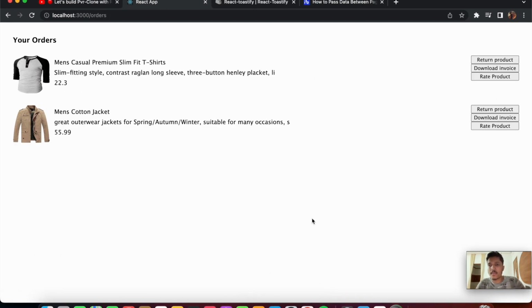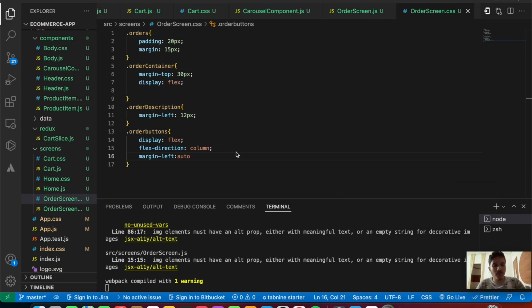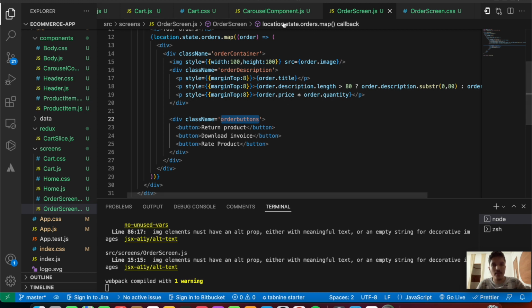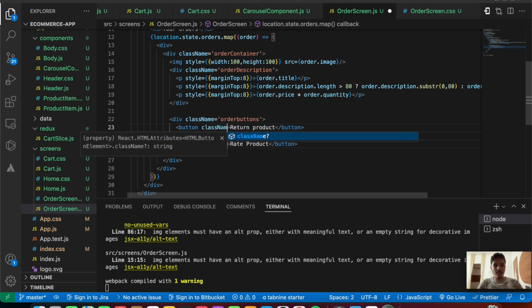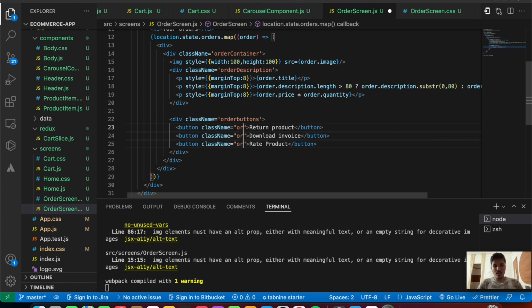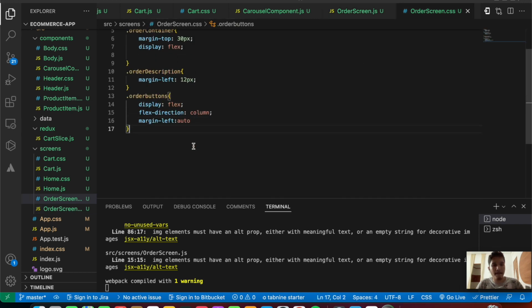Okay, yeah, I think that's looking better. So for each of the buttons we're going to provide some styling. Before that, let's target the button, right? So over here we're going to say class name, and these are going to be order button singular. So target the order button like this.